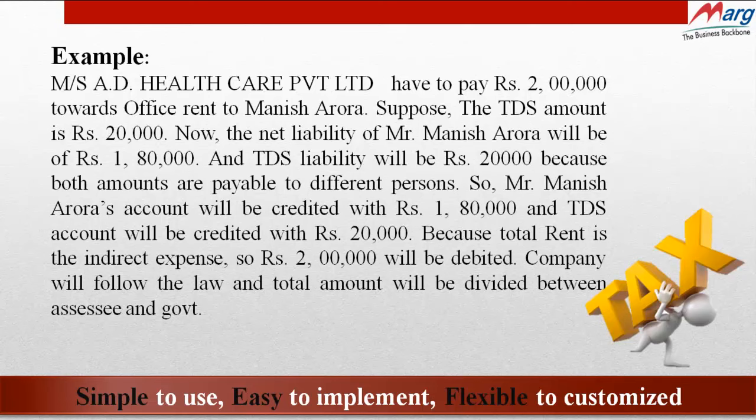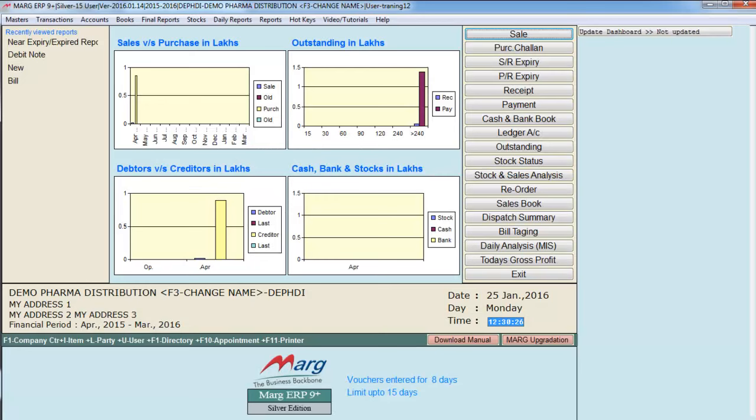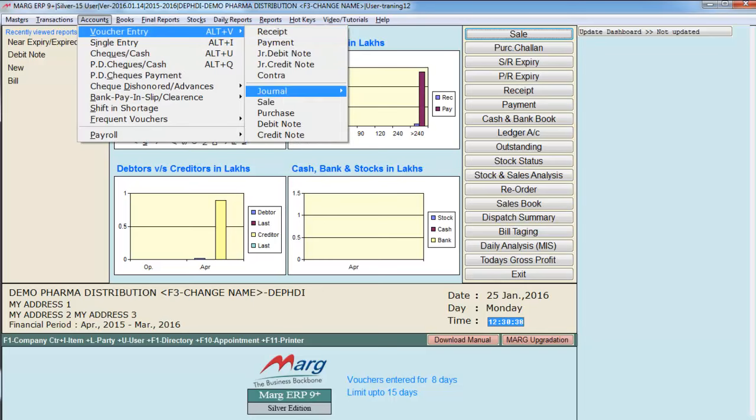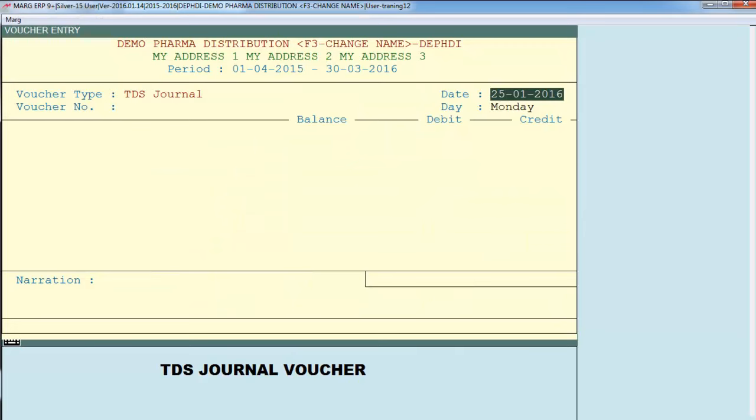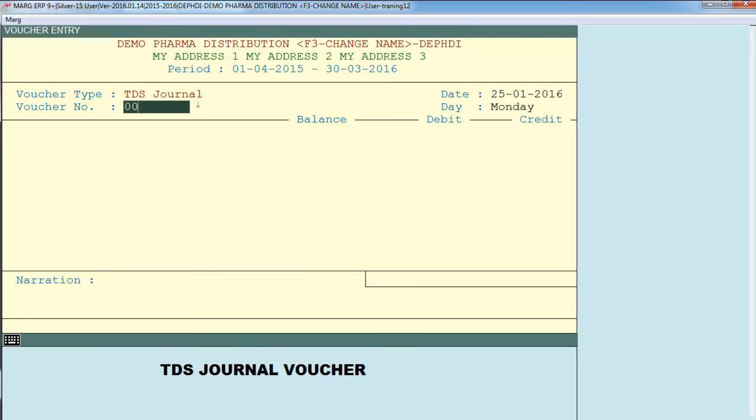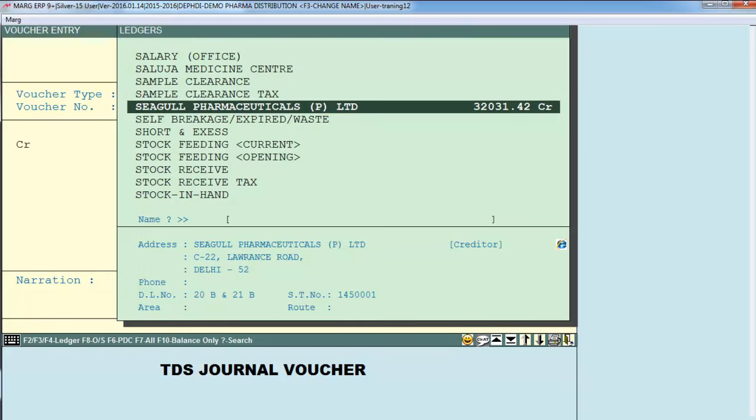Now let's implement this in Mark software. For TDS entry, we'll go to the accounts menu, voucher entry, journal, and then TDS journal. As soon as you enter TDS journal, the voucher entry window will appear, where first you define the date on which the TDS is being deducted or is due. Then press enter and define the voucher number. Then press enter, and the ledgers window will appear, where first we select the TDS payable ledger.